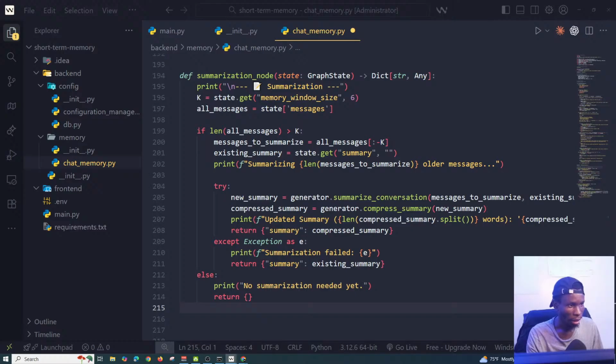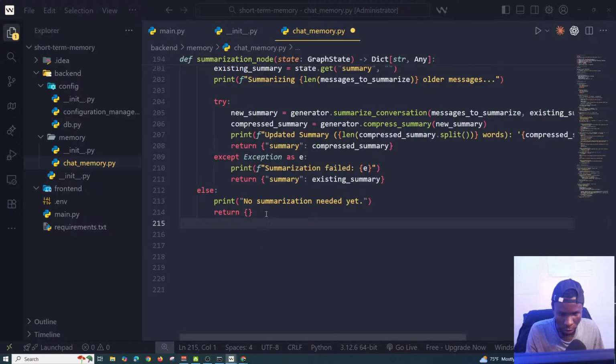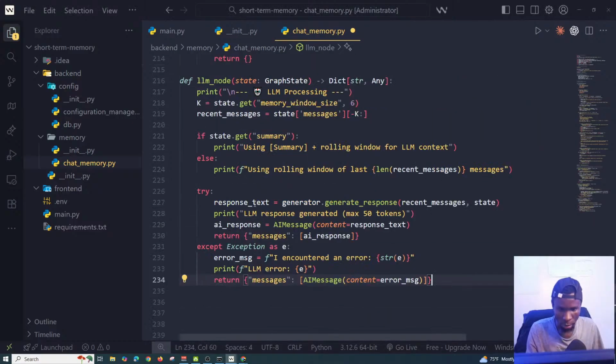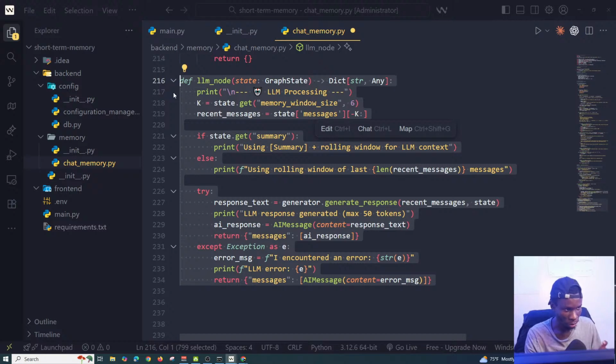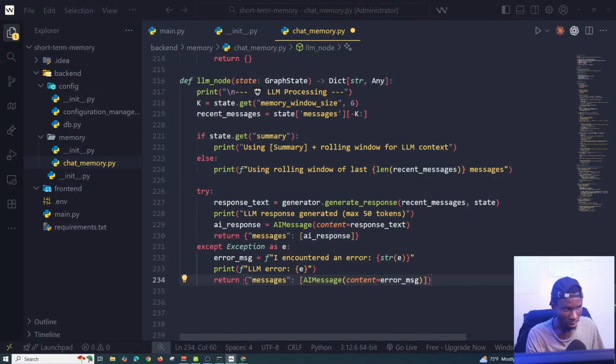Then we can add another method, the last one under this, for what you're doing with this LLM node state graph. With this one, you build the current LLM context using the rolling window of recent messages and the summary that we provided previously. We call the function generate response, and pass in the recent messages and the current state, so that we get the assistant to reply.